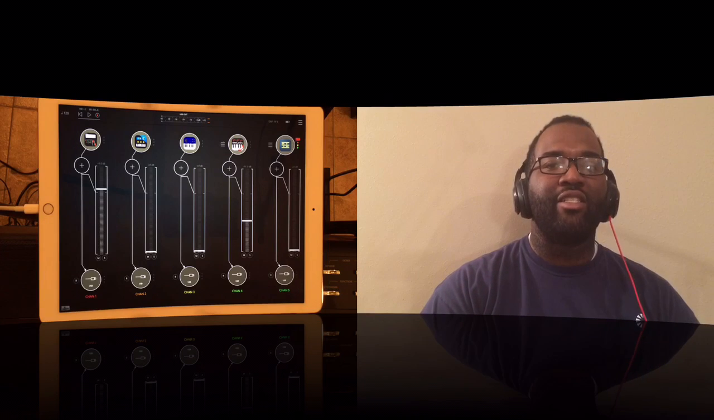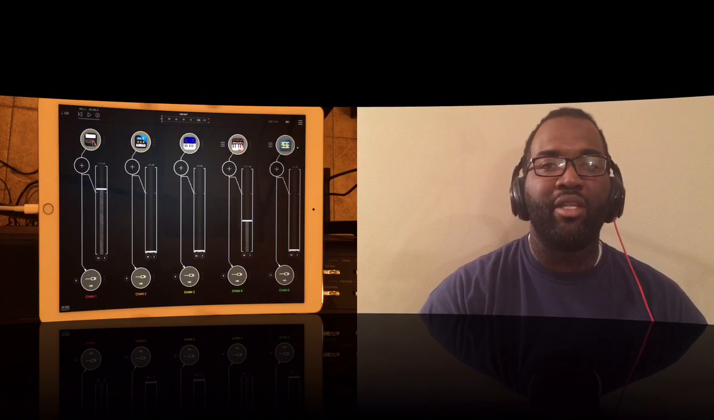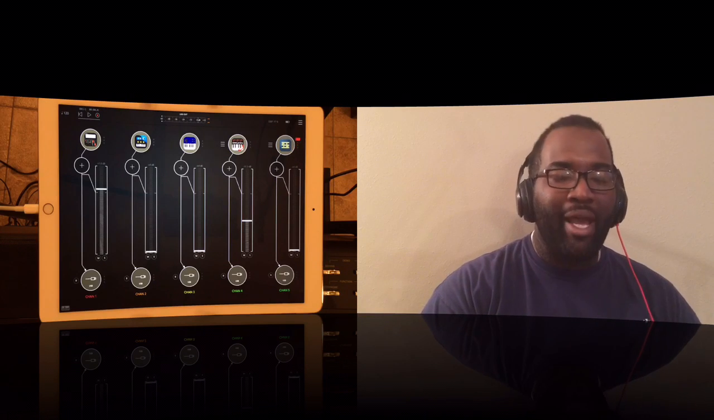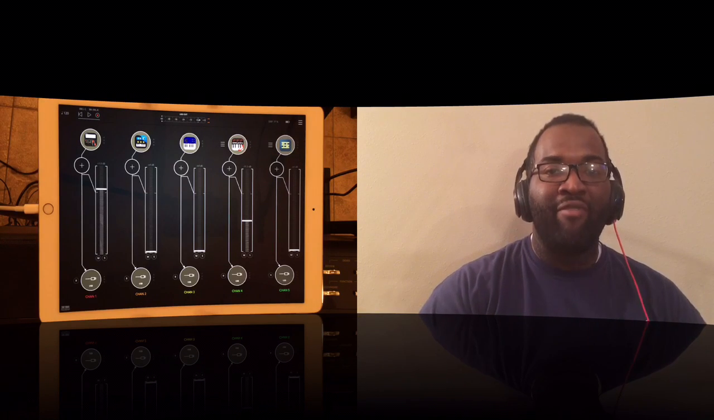Basically what this thing does is that it brings to you the capability to mix whatever instruments you have loaded in the background, which makes this a very, very important step forward for iPad musicians, because it basically gives us similar functionality to MainStage.